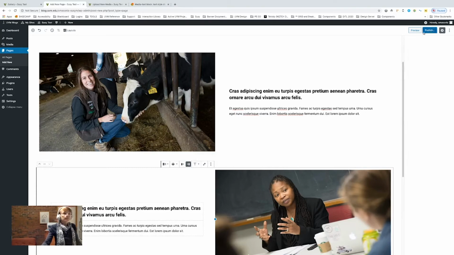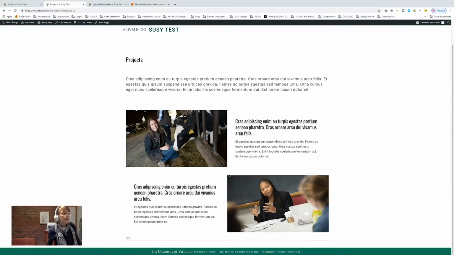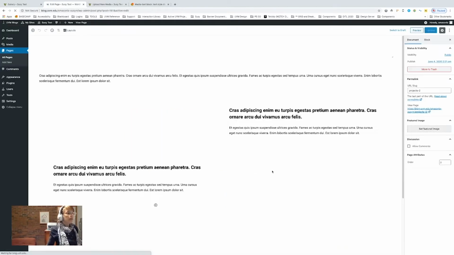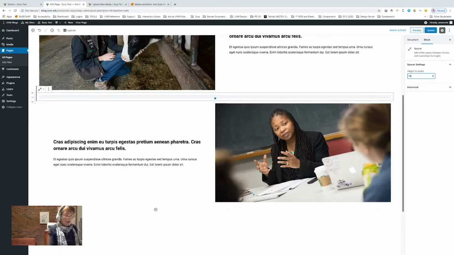So let's take a look. Yes, I want to publish it. And then I'm going to view the page. So these look close to me. We could add more space here, but this is kind of a nice way to provide a teaser link to your projects. You could highlight that text and add a link to a project. So let's add a little more space. We're going to put it back to the 100.